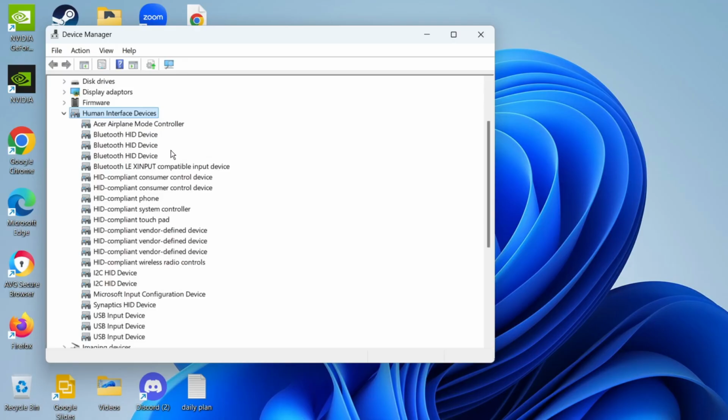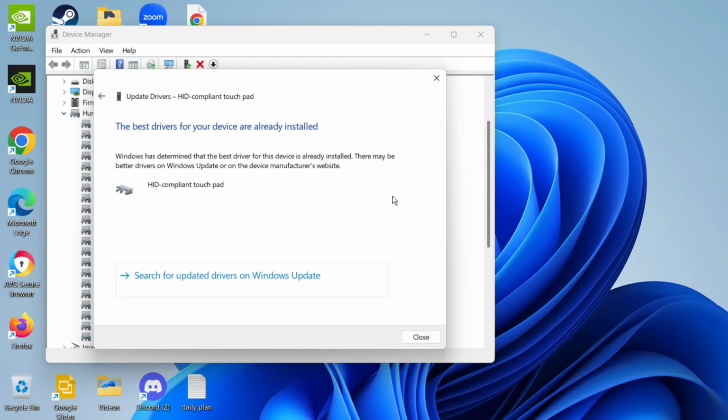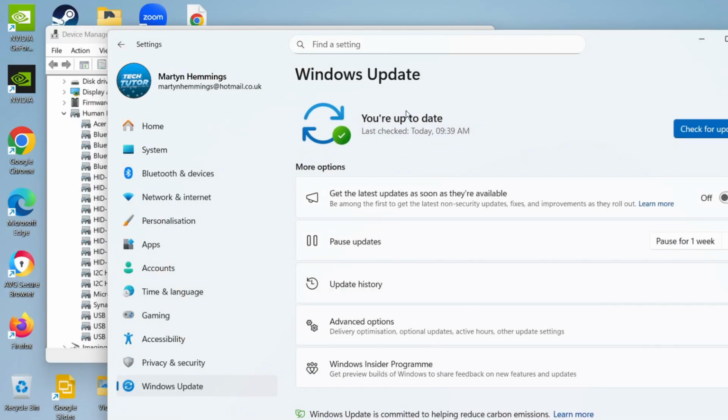Now in here, you want to look for the touchpad. It's going to be listed as something like HID touchpad. You can see mine's down here, HID-compliant touchpad. Once you've located this, give it a click to highlight it, right click onto it, and then click onto update driver. Then click search automatically for drivers. It's going to search to see if you have the best available drivers, or if not, it's going to give you the chance to install them. You can also search for updated drivers on Windows Update by clicking the button here and making sure that all the drivers and everything is up to date.